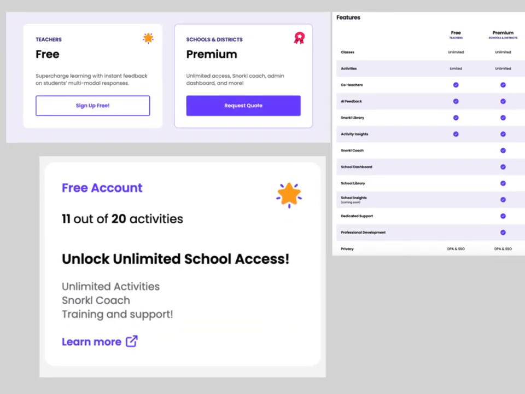Now, Snorkl is available to teachers at no cost, but there is a limitation. You can only have 20 activities at any given time. The solution is you simply delete activities once your students have completed that topic. Remember, any topics that you have created will also need to be deleted.